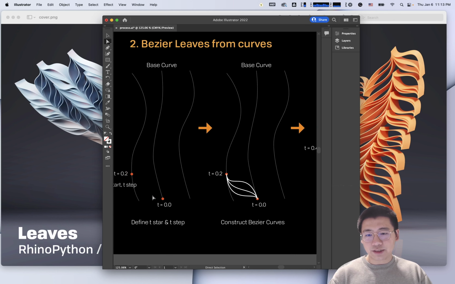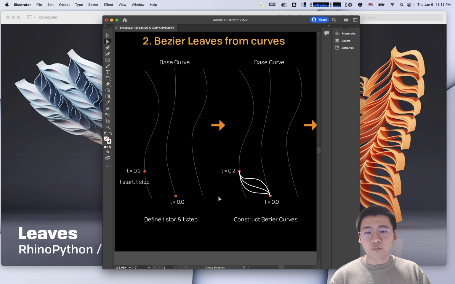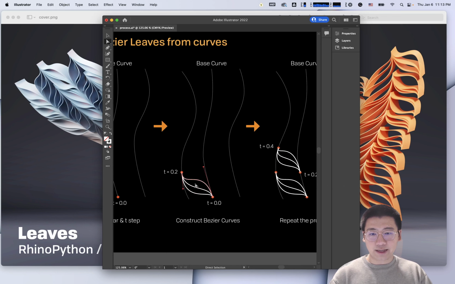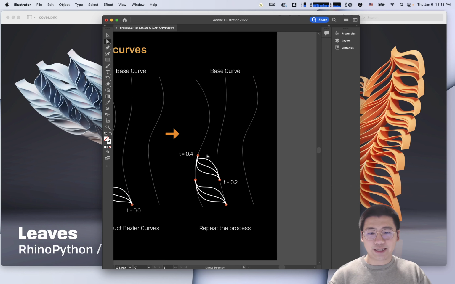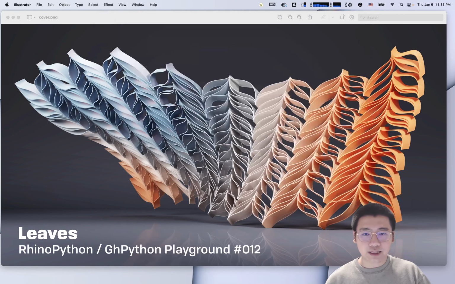Then using these 2 points, we find the tangent vector at each point. Then we can generate this base unit. Then we just need to repeat this process, and we can get a whole series of leaves. We can also do the same thing on the other side, and then we will have the leaves growing in 2 directions. So let's start working on it.